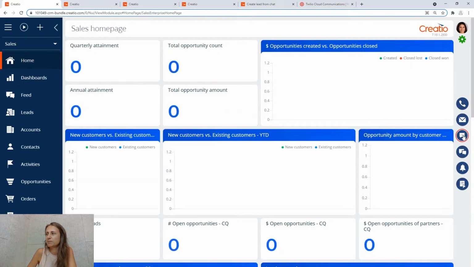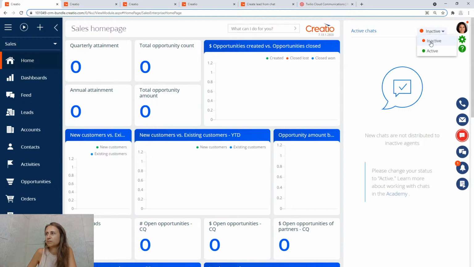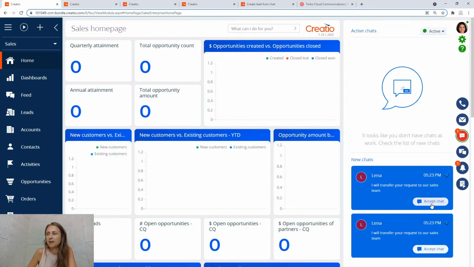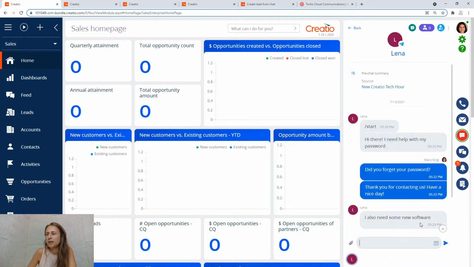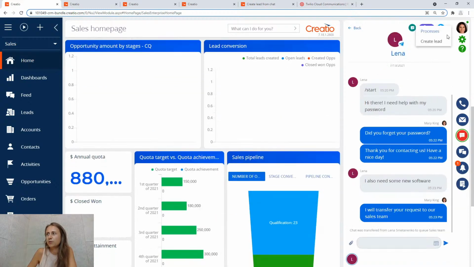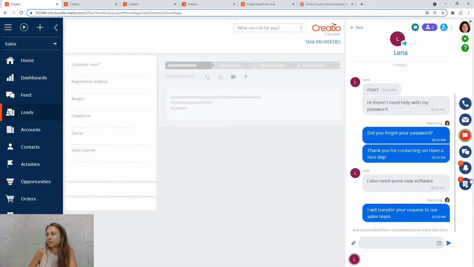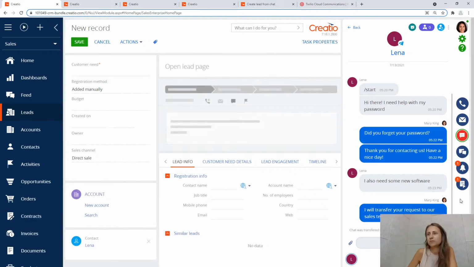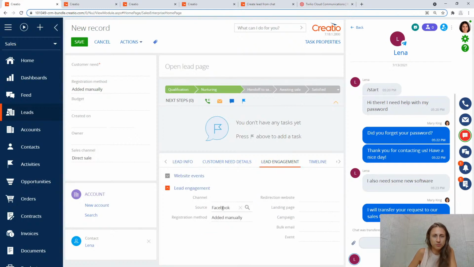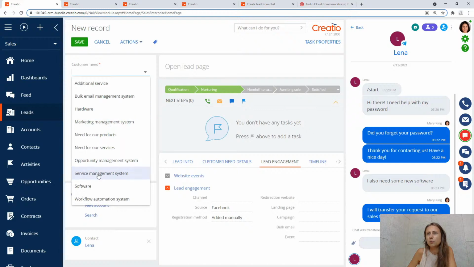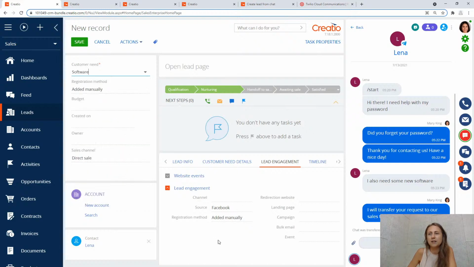Okay. Once I list her as active, I can accept the chat, and I can utilize my create lead action to pull up my lead page. Here it is. Contact Lena. So we have our lead engagement from Facebook, just because we've decided by default, but again, I can change it to Telegram. For example, here I can put software, things like that. So again, I can add anything that I need.